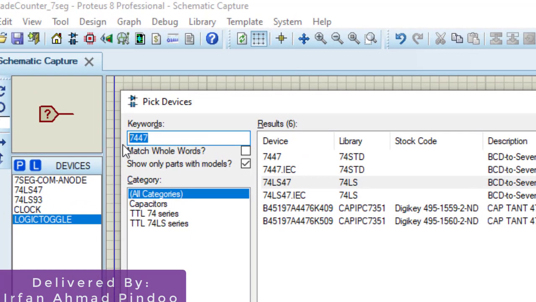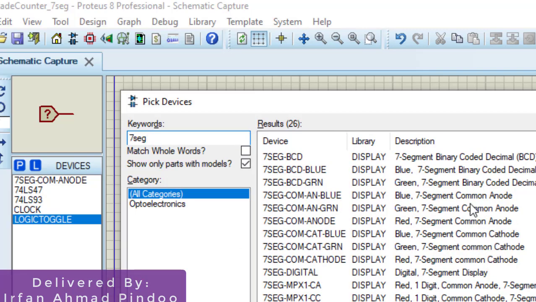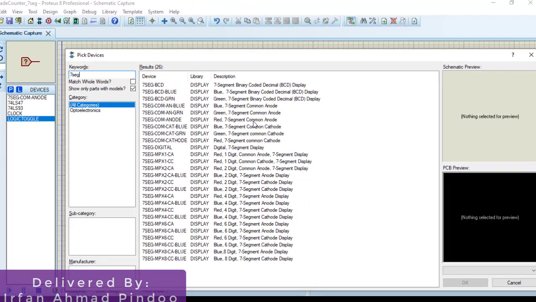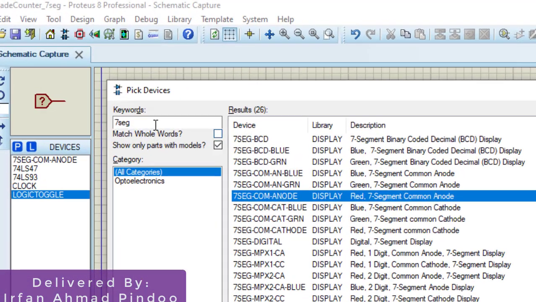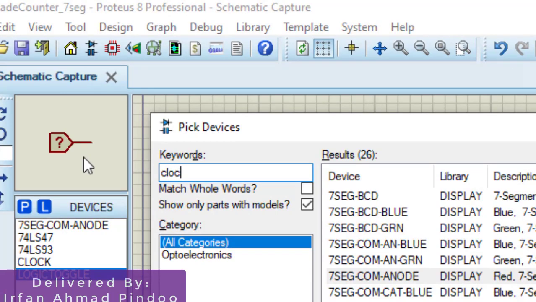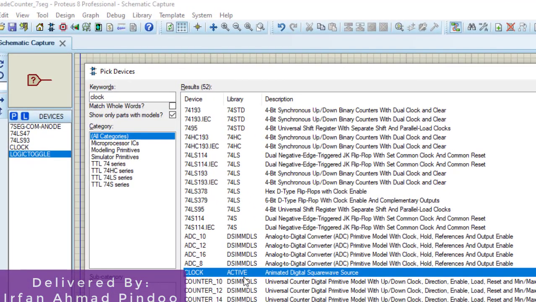The third thing we need is the 7-segment display. So you will write in the keywords 7-segment. Then you will look out for common anode. There are various colors available, blue, green, red, and so on. So I am going for red color, 7-segment common anode. And the next thing we need is a clock. So you can write here clock. And here it is written clock in the active mode. So that one also we need.